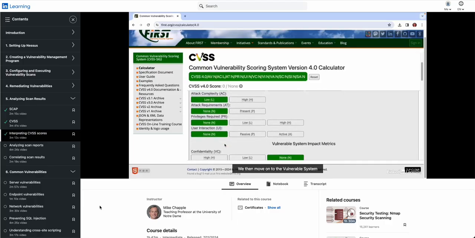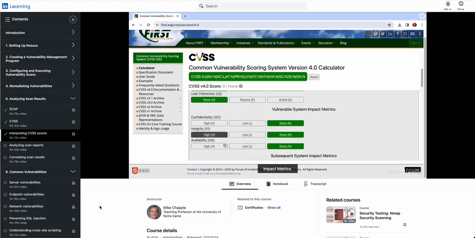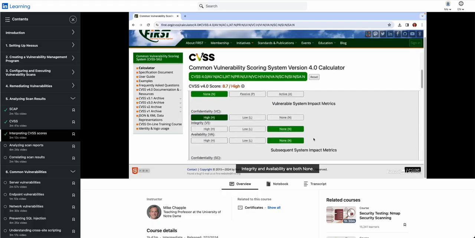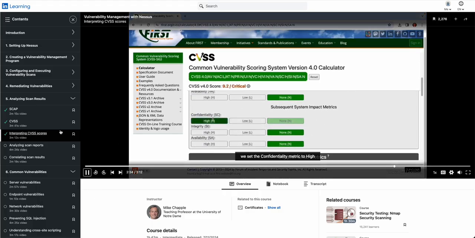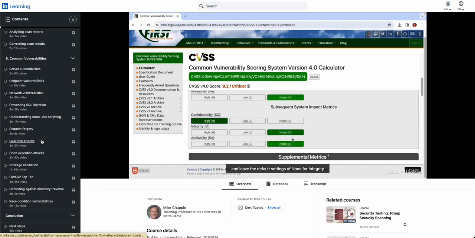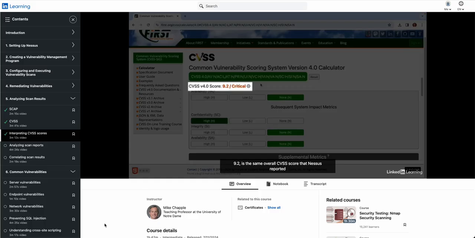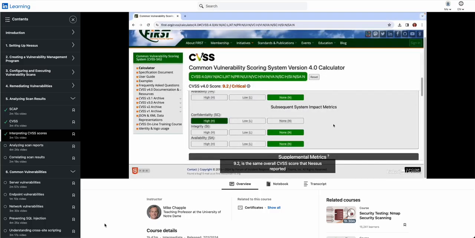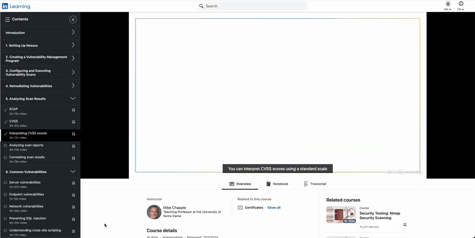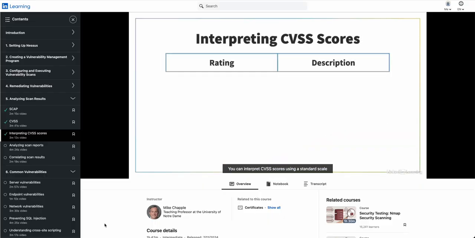We then move on to the vulnerable system impact metrics. For confidentiality, we had that as high. Integrity and availability are both none. Then for the subsequent system, we set the confidentiality metric to high and leave the default settings of none for integrity and availability. And the result that we get, 9.2, is the same overall CVSS score that Nessus reported for this vulnerability. You can interpret CVSS scores using a standard scale provided by NIST.